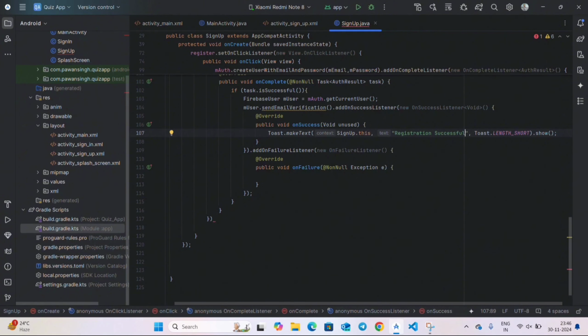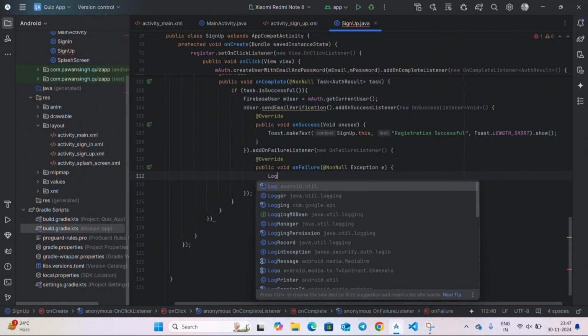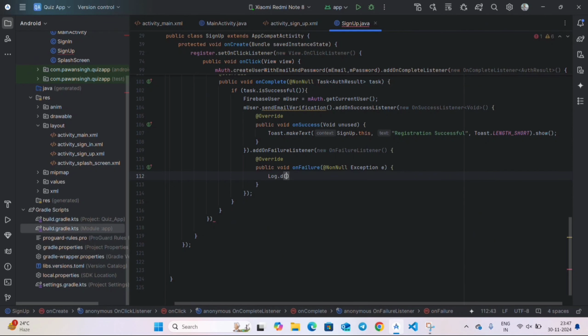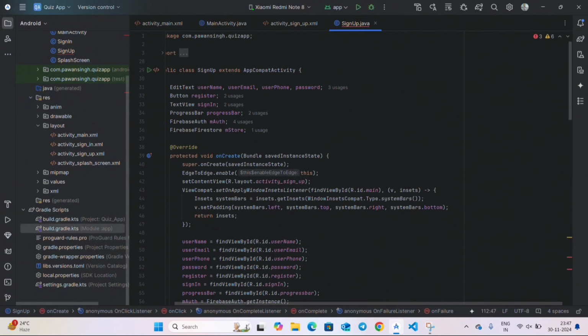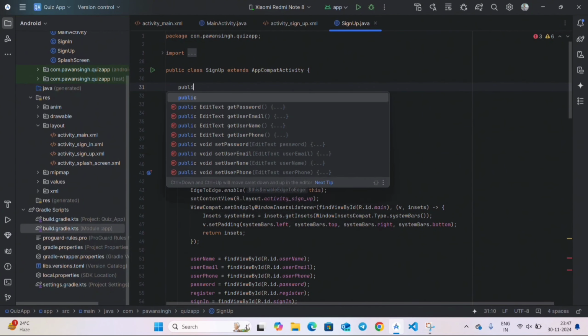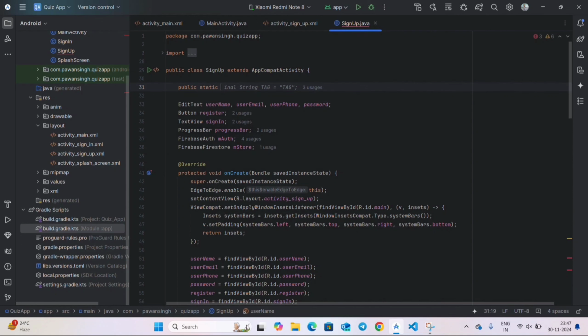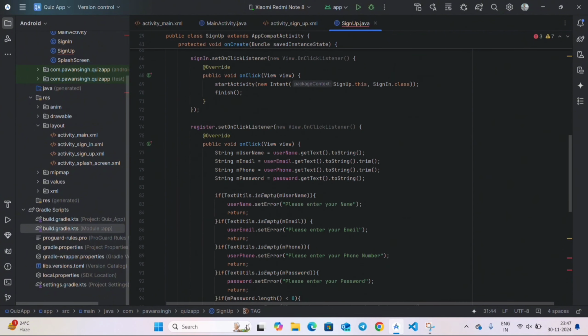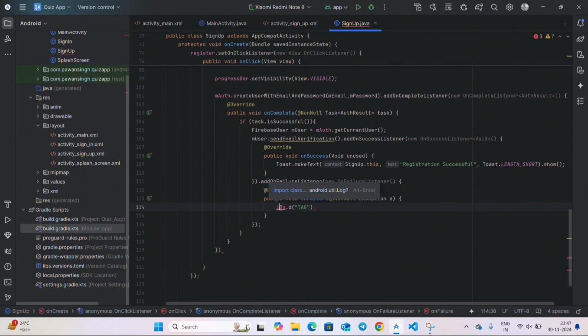So now let's write the code. Write here Log.d and inside it give it a tag. Let's make the tag a variable. So here at the top write public static final String TAG is equal to "TAG" inside the string and close it. And firstly import this, and instead of writing this tag, write it as a variable.